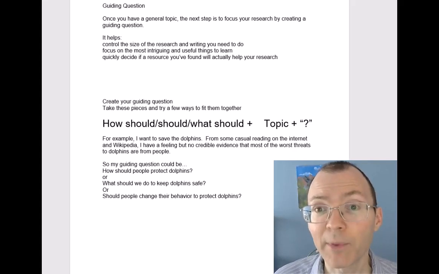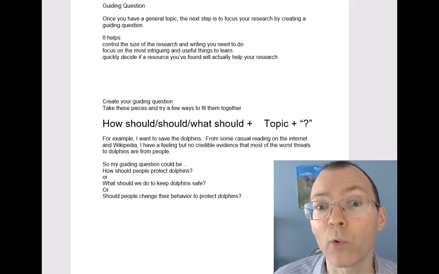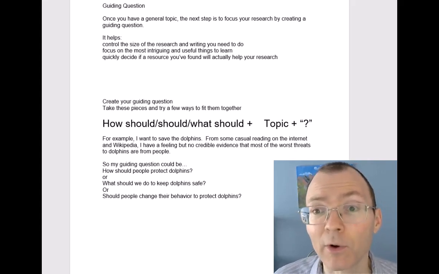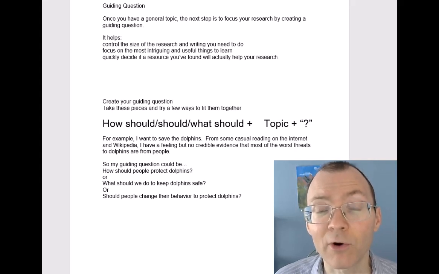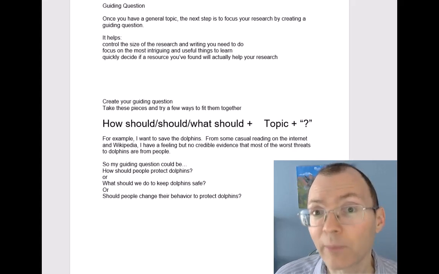I'm going to take my topic, I'm going to make it a question, and I'm going to add words like how should or what should, or maybe just should. Because should, in particular, will get you a recommendation. It gets you thinking in terms of what's the best course of action, or what steps should we take.